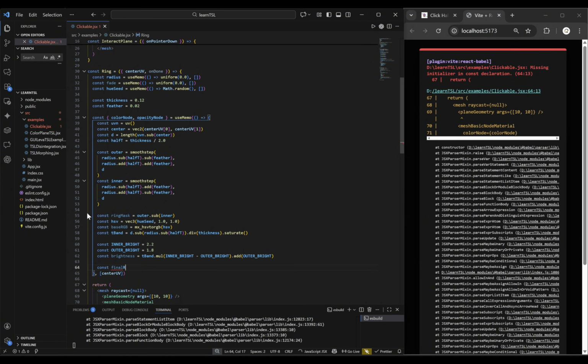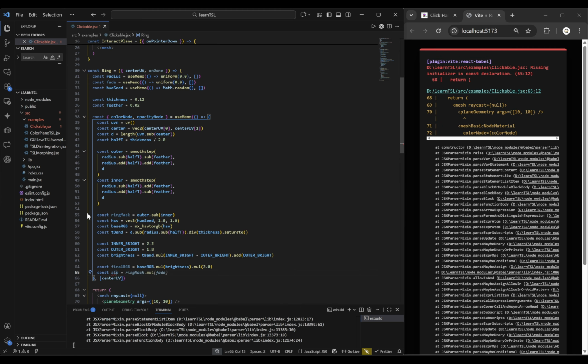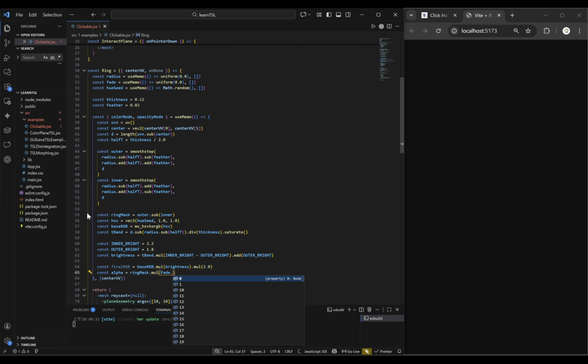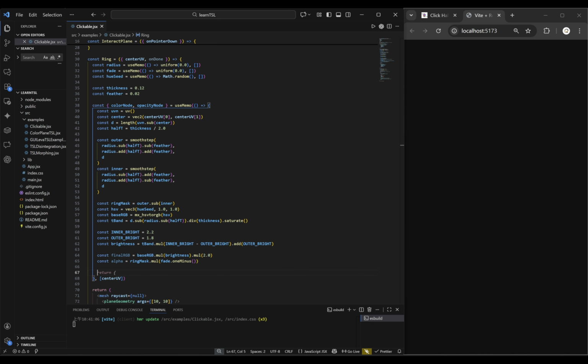Final compositing step. Multiply the base color by brightness, then by 2.0 for extra pop. Also calculate alpha. Multiply the mask by 1 minus fade so the ring fades out over time. Here is a critical fix. We must update the return object with our calculated final RGB and alpha. If we don't do this, the brightness and fade effects won't apply.